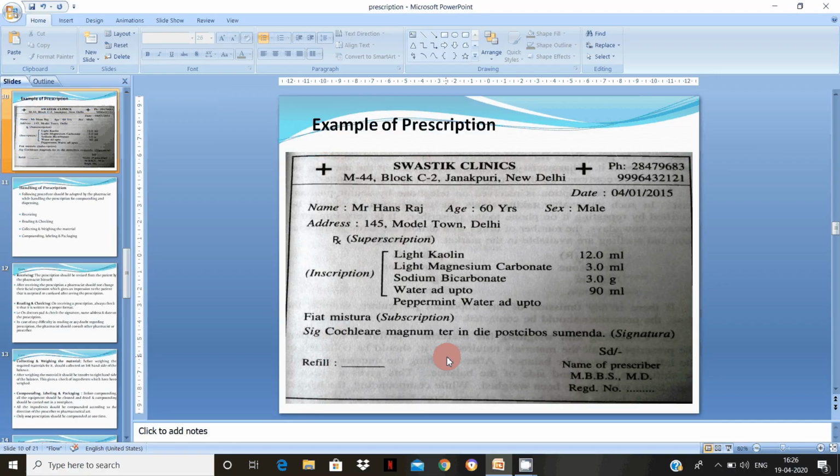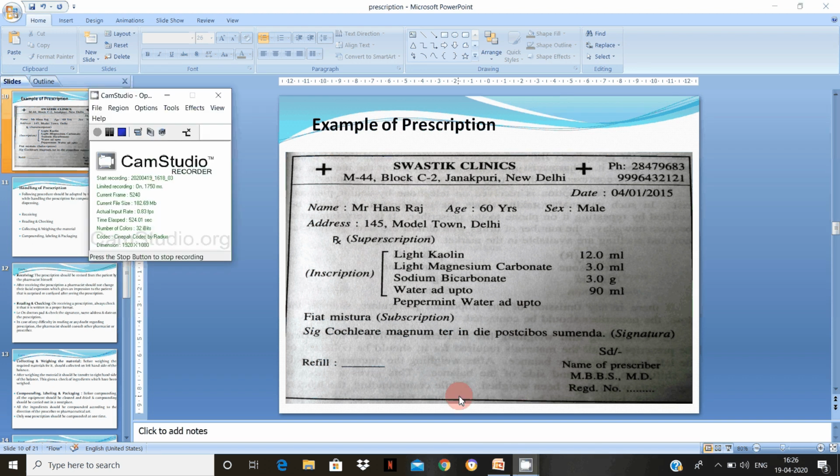The remaining parts of this prescription, the handling of prescription and the isotonicity, what it contains, and the errors of the prescription, we will see in the next video.